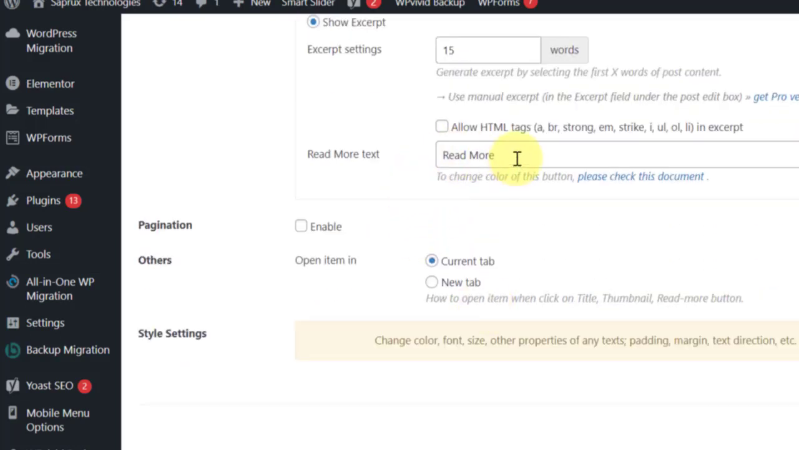And then this is the button, the text on the button. It can be read more, learn more, or any other thing you want to put there. But read more is okay. It's a blog post, so read more.